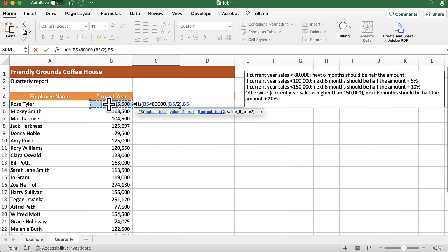So we're going to say, again, B5, if that is less than 100,000, comma. So if that's true, we're going to take that B5 divided by 2, and now we're going to multiply that by 1.05. So we have a 5% increase, comma. Now we'll do the next one.